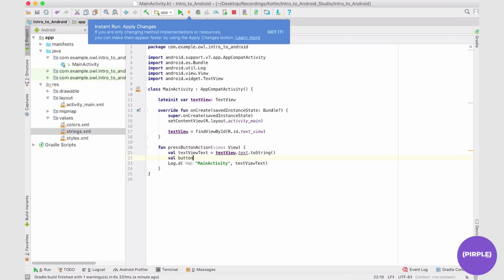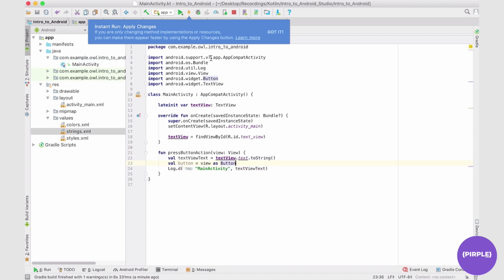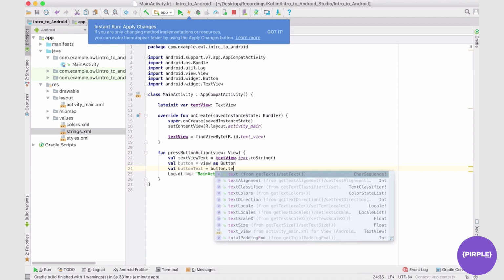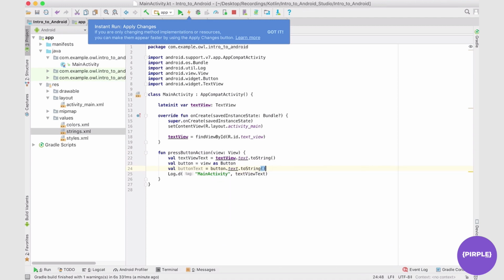So I'm going to say val button is equal to view as Button. Okay, and that's the import up there. And this now casts this generic view type to a specific button. And now I can get the text from that. So I can say val buttonText is equal to button.text.toString, and now maybe I want to set my text view to contain that text, so I can say textView.text or .setText, whatever we want. Oh, that's actually textView.text, so we want textView.text is just going to be equal to my now buttonText string.